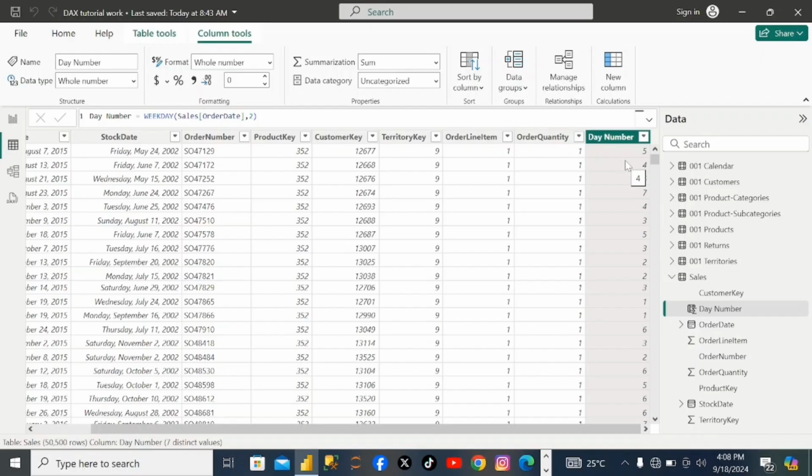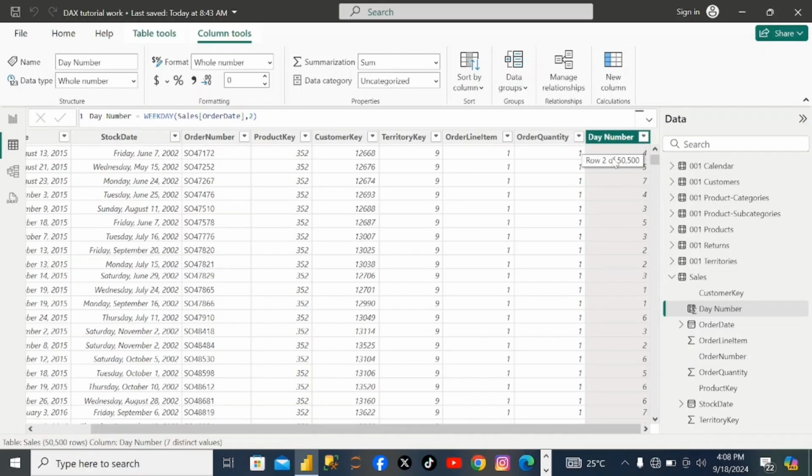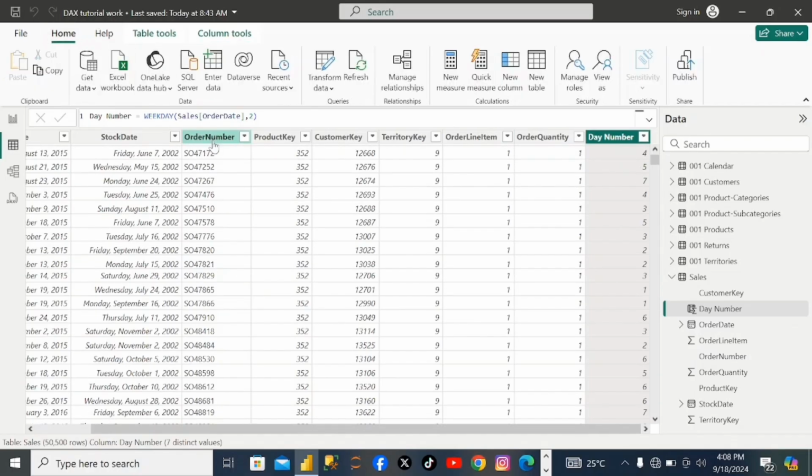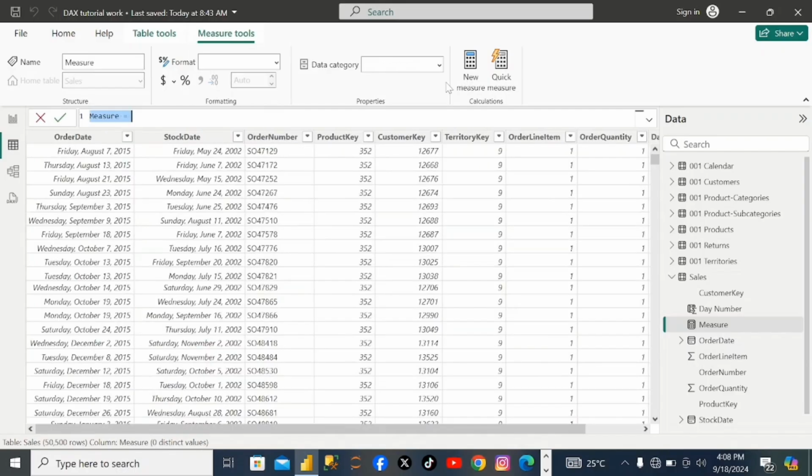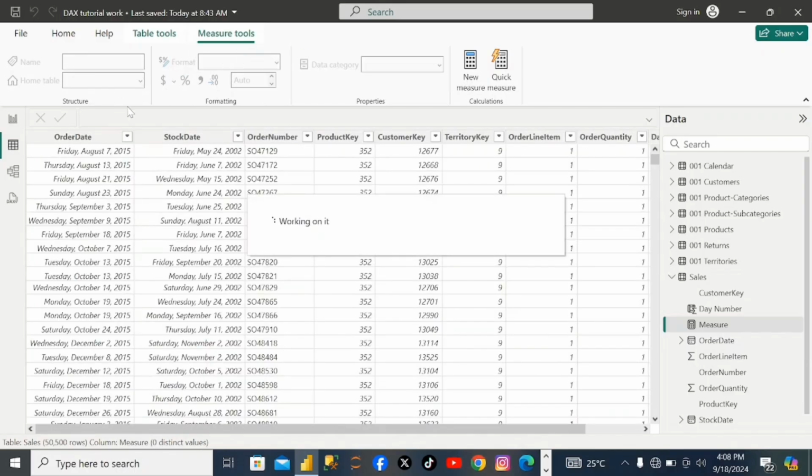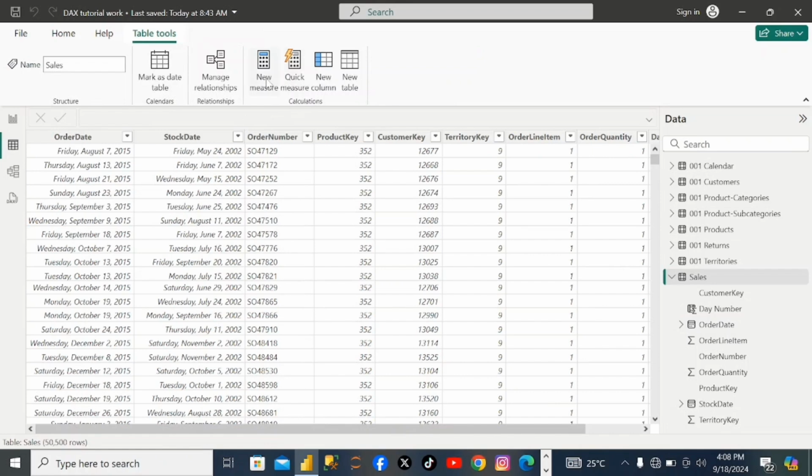The next thing we are going to create is a new measure, which will solve the question. The question was to find the total orders placed. To do that, we go back to our home page and go to new measure. So we created a new measure.